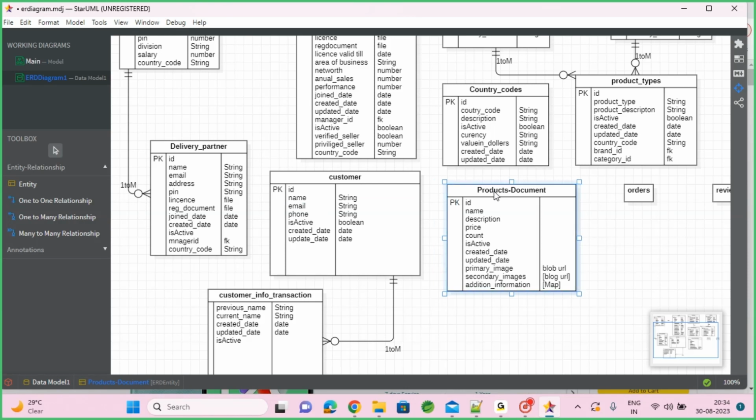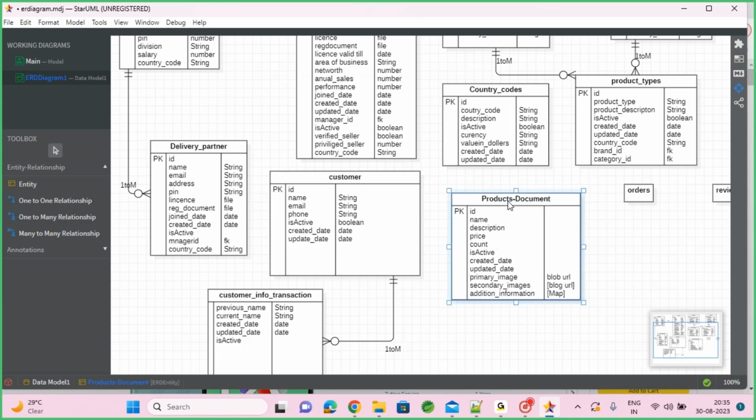But when it comes to a system where we don't know how much information or product name or details are coming into the system, how much description is coming, how many secondary images are coming, how much additional information is coming, when you don't know that, it's good to create it as a document. That is what I finally want to conclude. So maybe we will create it in a document database.